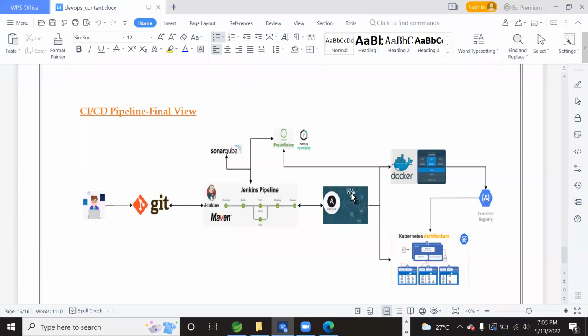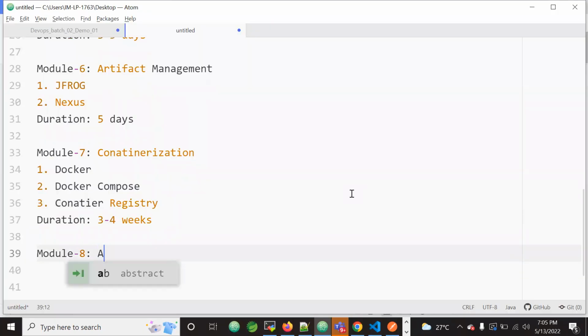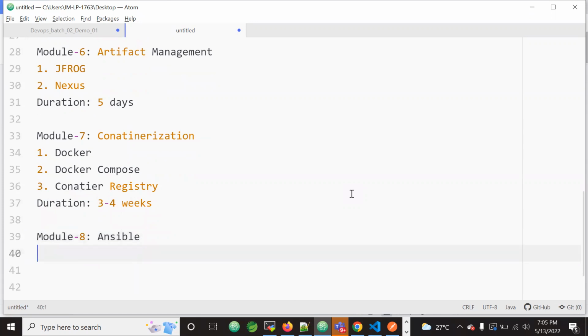Next we'll go to module 8, that is Ansible. So Ansible, we will learn what this Ansible is. Again, I'll explain later in time. This Ansible will take just 3 to 5 days.